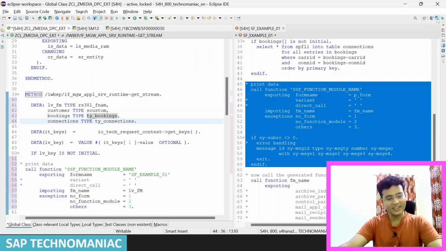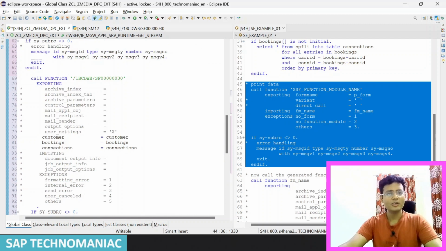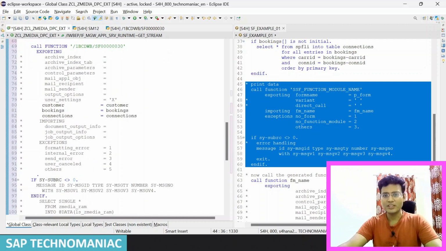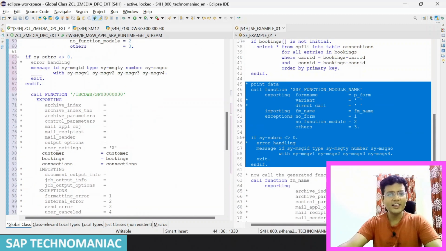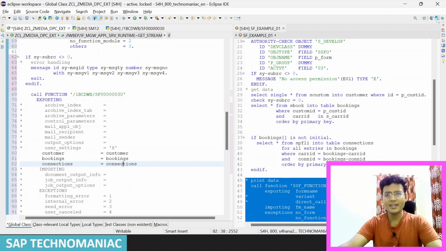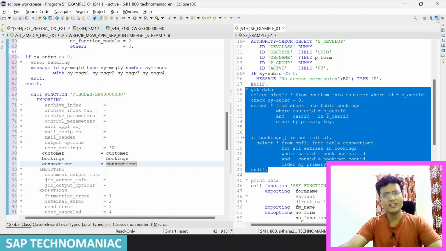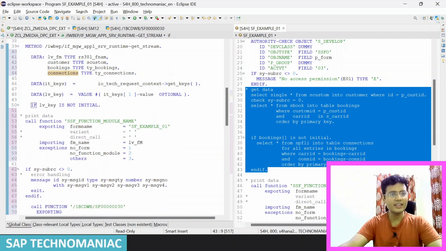And ty connection, again it is a global variable, created using the SE11 framework, so it is directly created globally, no need to worry about that. So this is how the function module is called. We need these three data. We will write the same code they use to get the data, selecting from as custom, as book and SPFLI. The same code we will write in our program also.